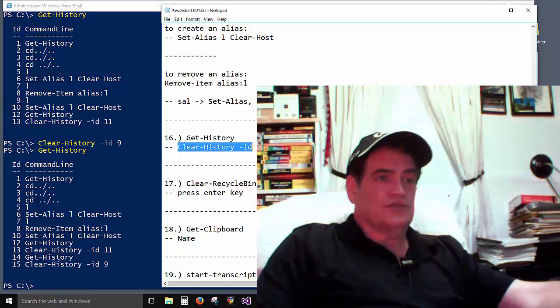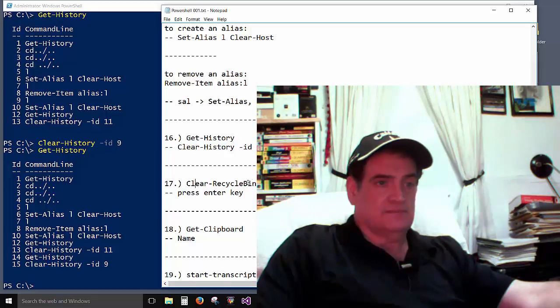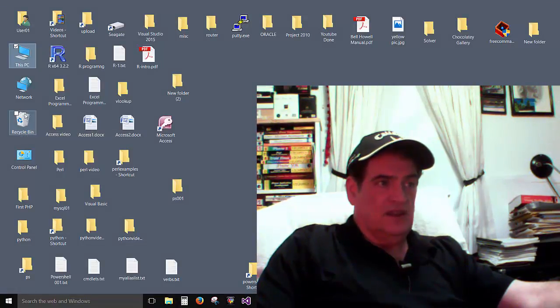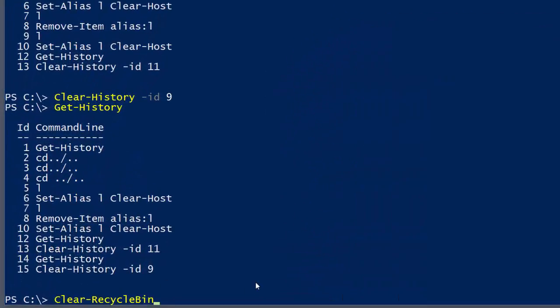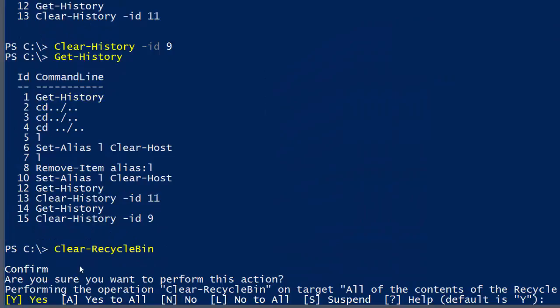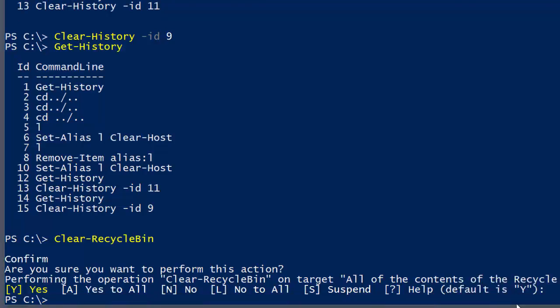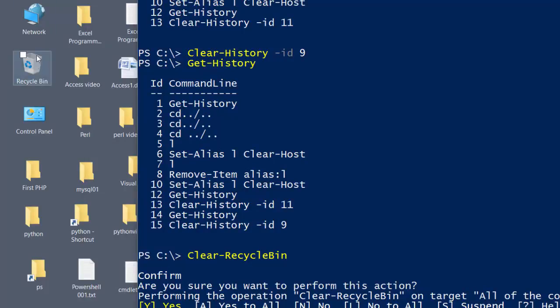You can empty your recycle bin. We can empty our trash here. Here it's saying, are you sure you want to? You can just hit the enter key. You don't have to bother with the Y. By default, it's gonna use yes. It's in yellow. So now you can see our trash is empty here.